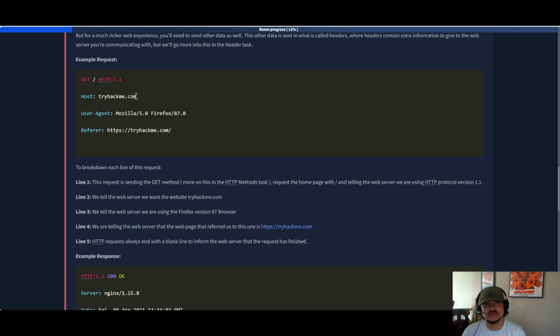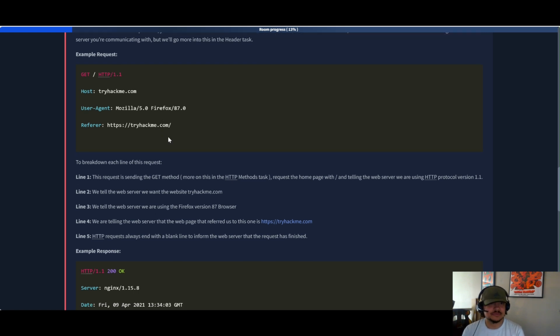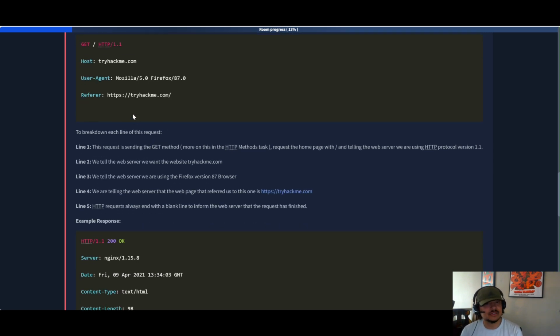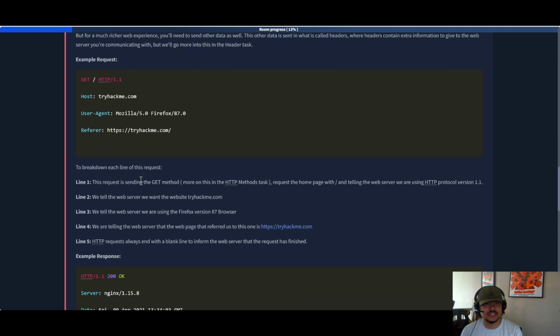GET / HTTP/1.1, Host is tryhackme.com, the User-Agent is saying what you're using, which is Mozilla Firefox, it could be Google Chrome, Microsoft Edge, whatever, and the Referer is going to be https://tryhackme.com. So it's now breaking down what was in this request, which is going to be the GET method right here. We're going to go more into that in the HTTP methods task, but that's the method, it's GET, and it wants a request to the home page. That's what this / is about.